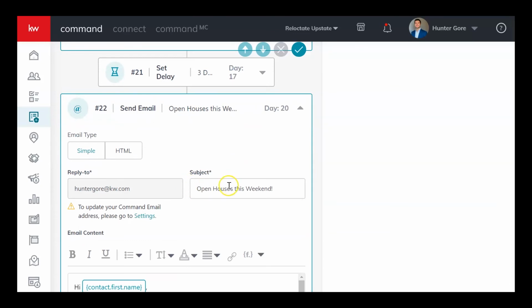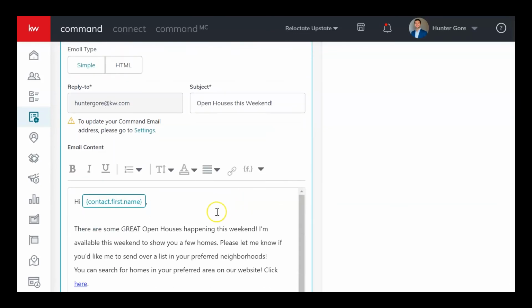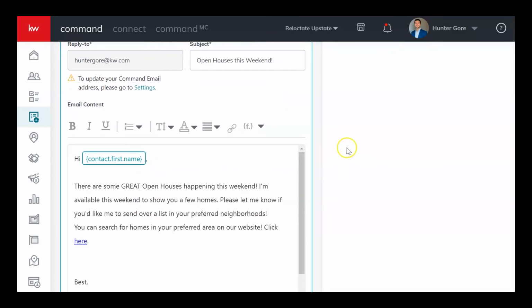The next thing I have is open houses this weekend. This is simply an email just saying, hey, we have some great open houses happening this weekend. Now, you might be thinking, well, why are you sending out the open house email when you don't even know when they'd be getting this email?